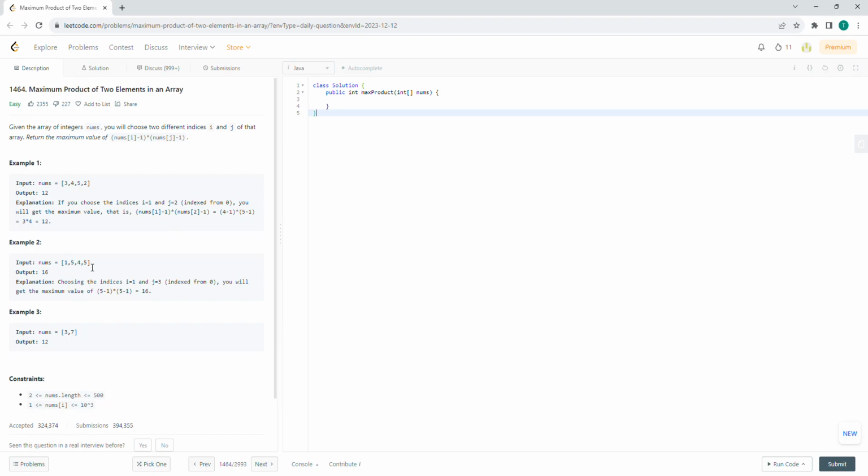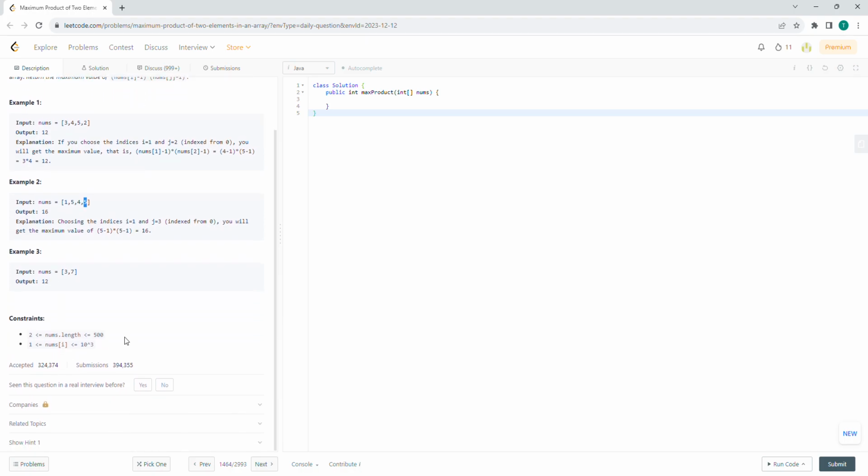Similarly, here we have two values of number 5. If we take 5 here and 5 here, subtract 1 from both of them, because it's nums[i] minus 1 and nums[j] minus 1, and multiply, then we have 4 times 4, which is 16. If we only have two values, for example 3 and 7, we take 3 minus 1, which is 2, and 7 minus 1, which is 6, so it'll be 2 times 6, which is 12.